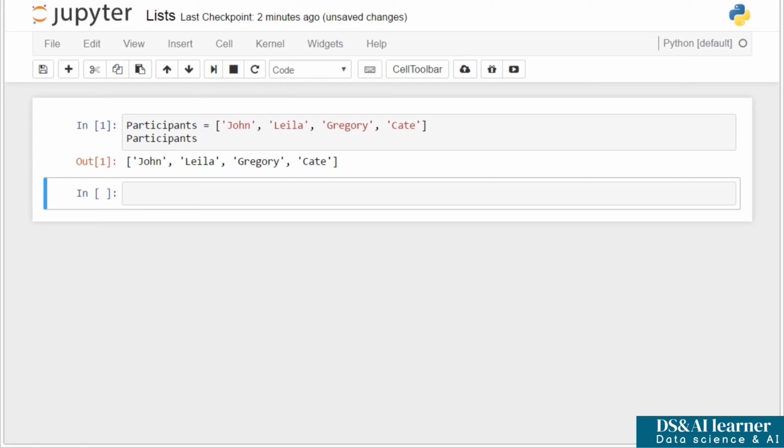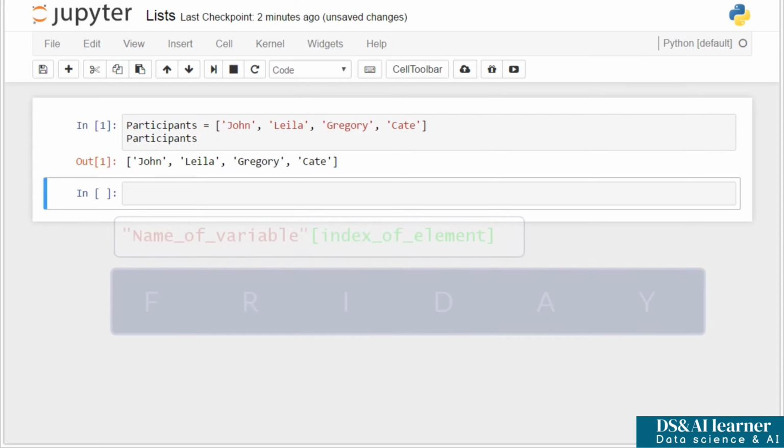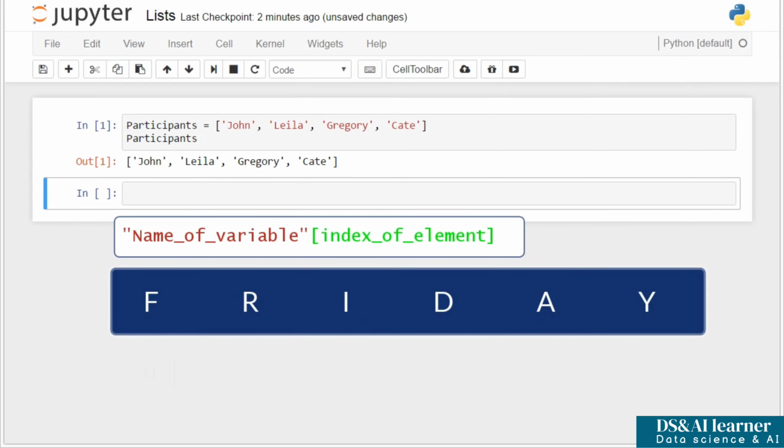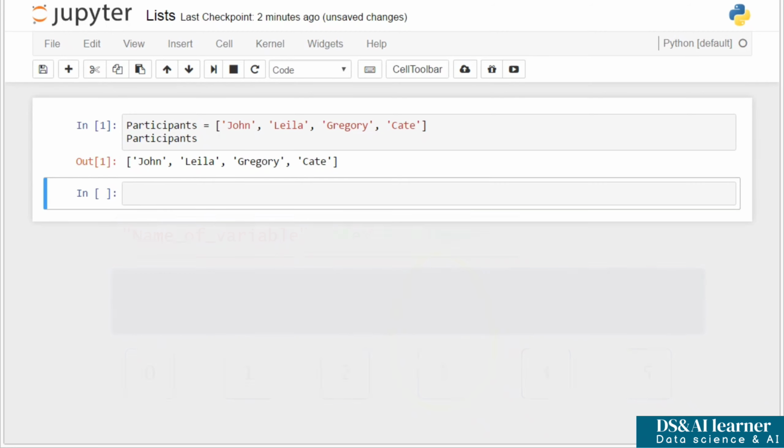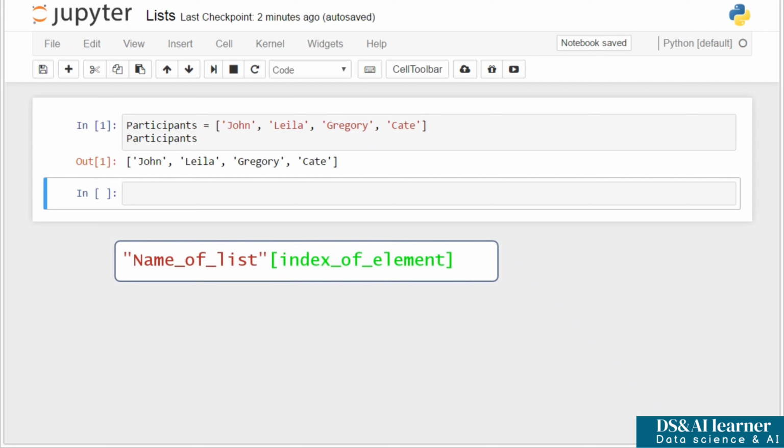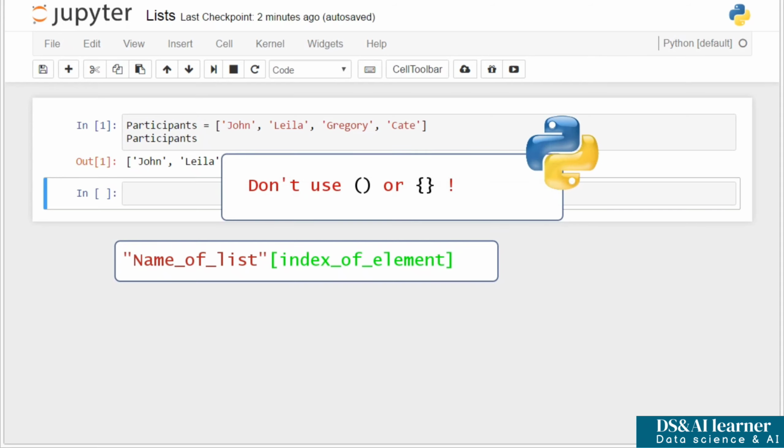Am I going to be able to extract the name of one member of the group? Of course I can. Do you remember how we extracted the letter D from Friday? Using brackets after the word Friday. The logic here is the same. I'll write the name of the list, and in brackets, I'll indicate the position corresponding to the name I am interested in. It is important that I don't use parentheses or braces.